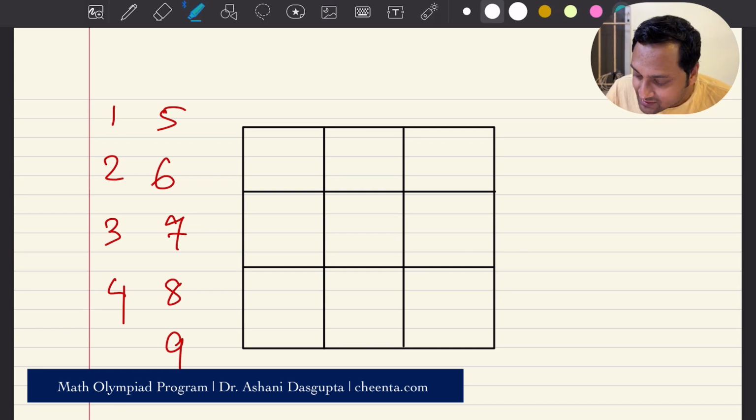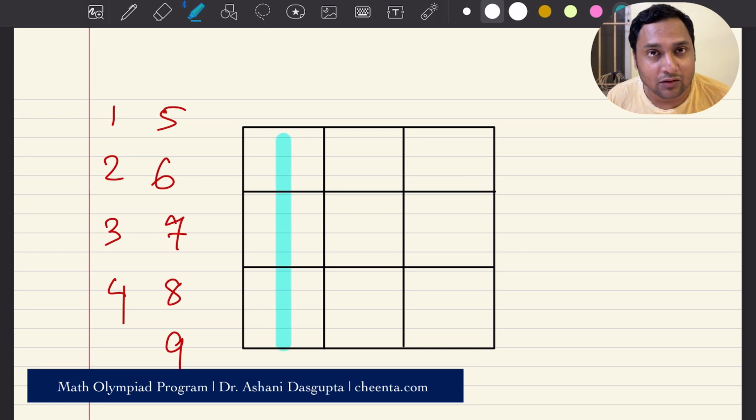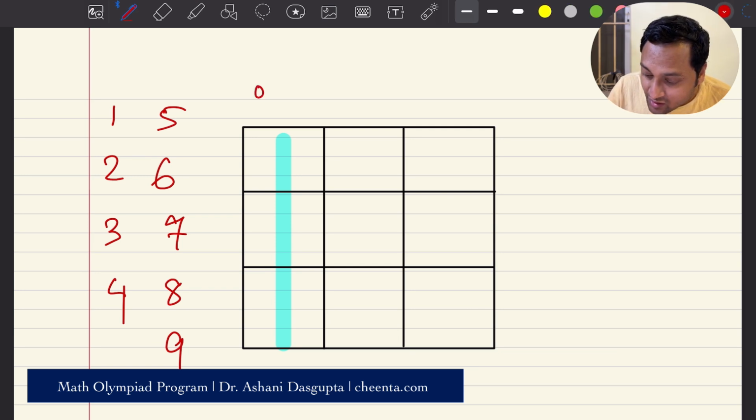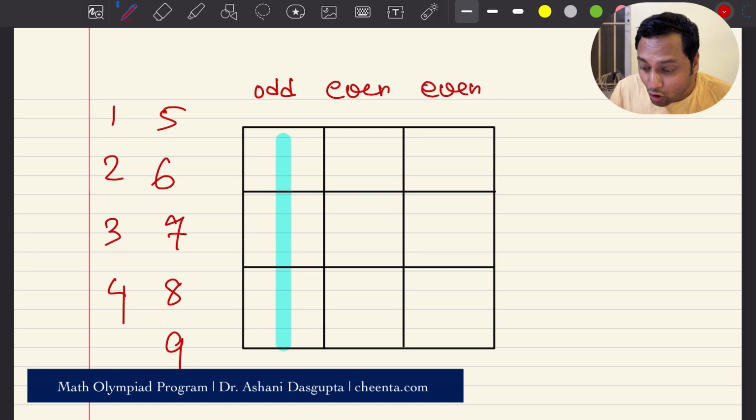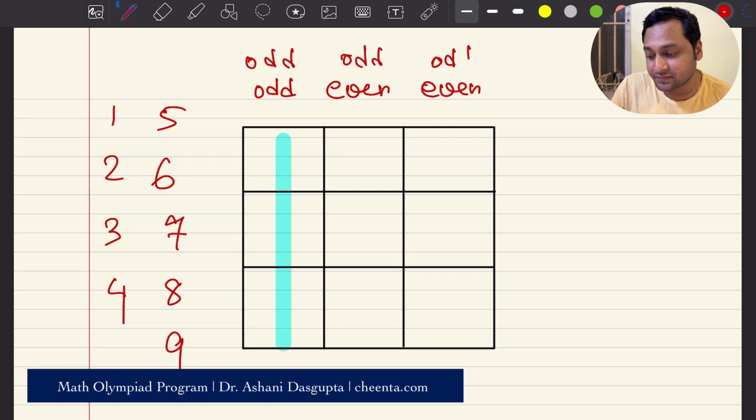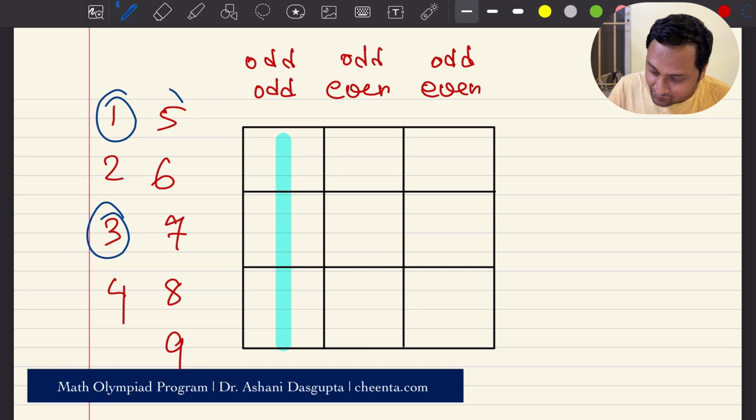Okay? So the first step is, this is the core idea that you have to understand, that if the sum of the numbers in a column is odd, then it can have either 1 odd and 2 even numbers, or it can have odd, odd, odd, 3 odd numbers. That's the only possibility. 3 odd numbers or 1 odd and 2 even numbers. Now notice that there are in total 5 odd numbers from 1 to 9.